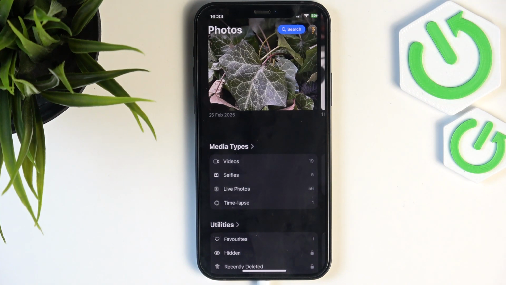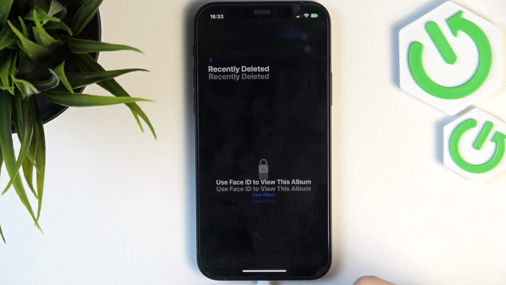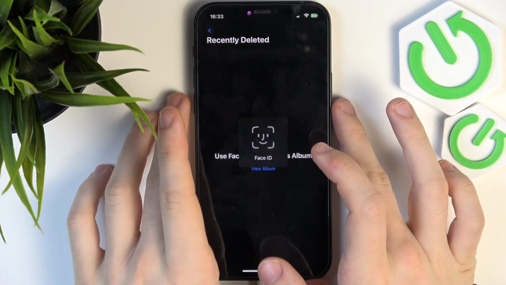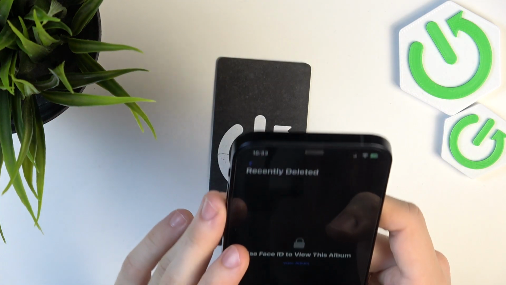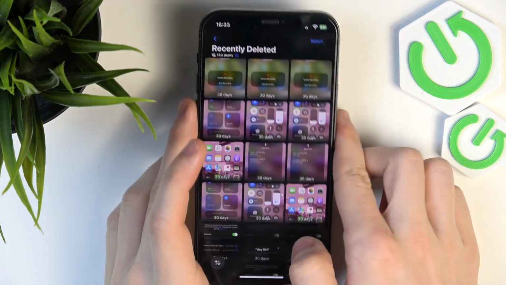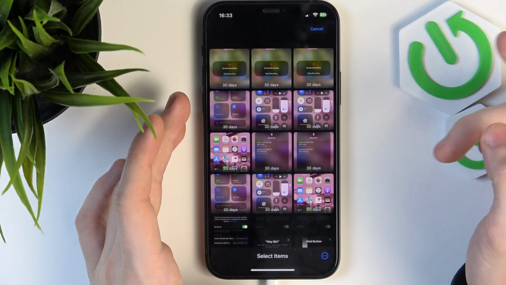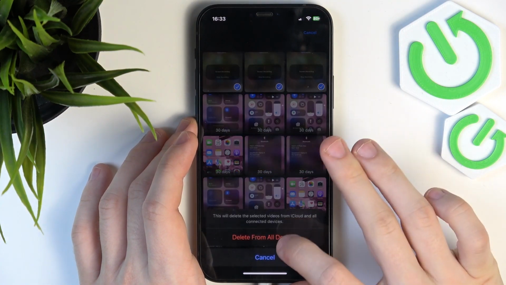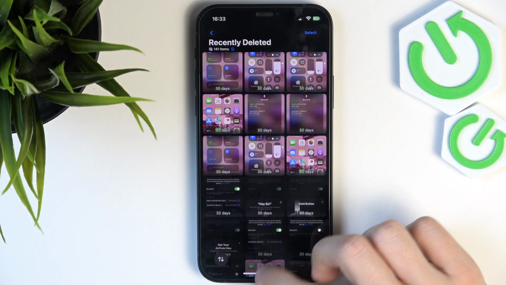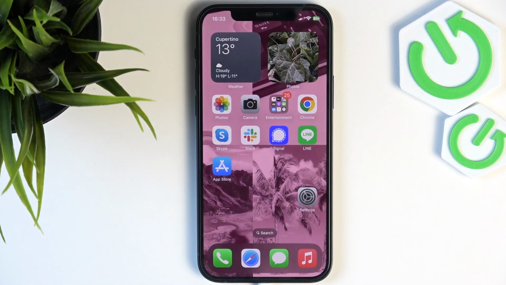So before we begin with permanently deleting the photos, make sure that these photos are really something that you are sure you want to delete permanently, because there will be no way back. And if you go to the recently deleted folder, you can just view the album by unlocking with Face ID or the passcode. And here you can just select the files that you want to permanently delete and click on three dots, then delete from all devices, and it's deleted. And now your storage will be freed up.